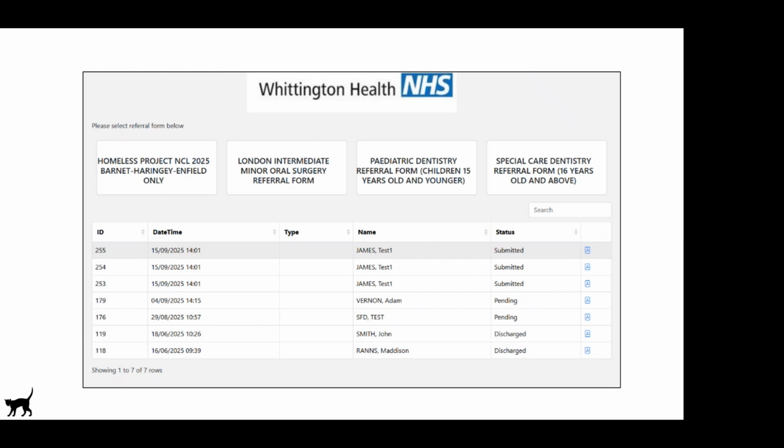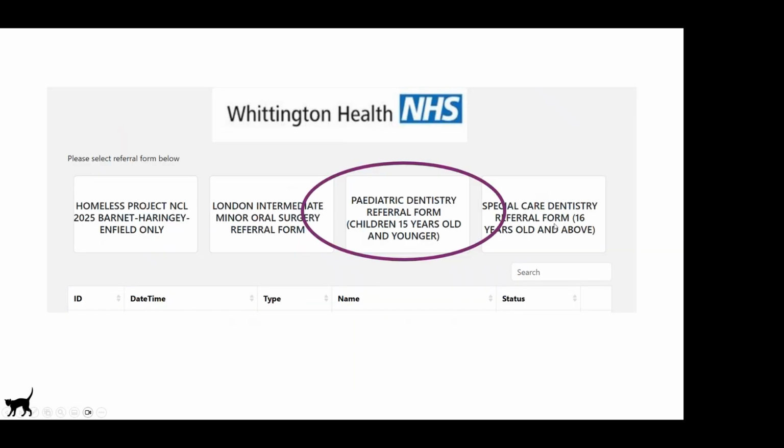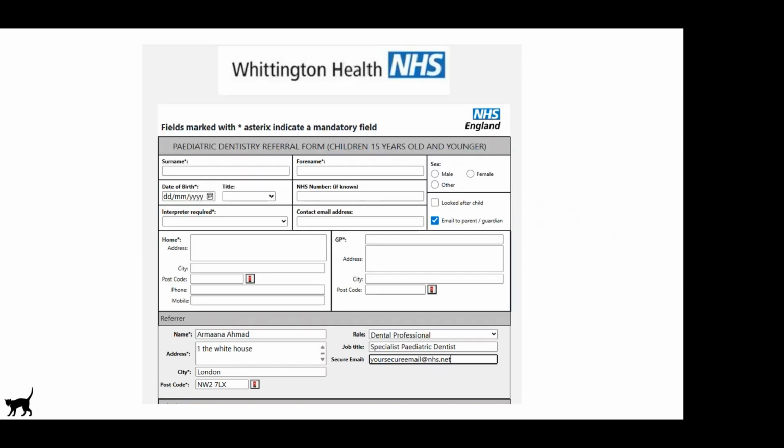And then for the Whittington, you've got access to all our other referral forms. For this particular presentation, we're going to focus in on the pediatric dentistry referral form. And this is what it looks like when you click on that button. So it's pre-populated with your information, and you will just need to click onto this box and overwrite the email address with your own secure NHS email. Then it's a matter of filling in the patient details and seeing what you can do with that.